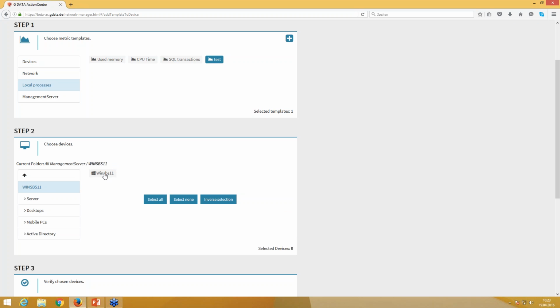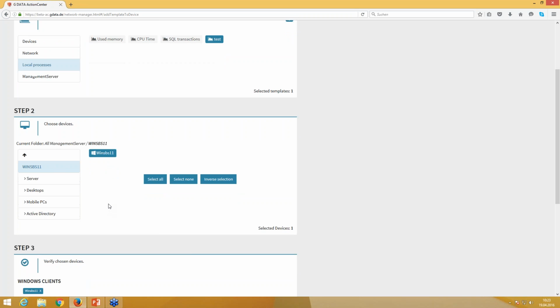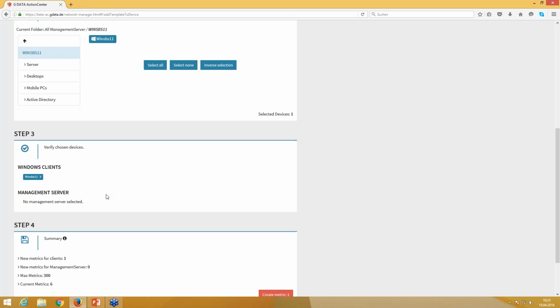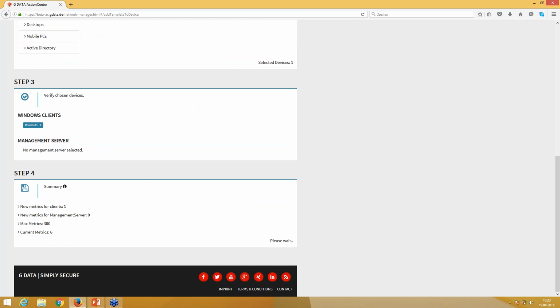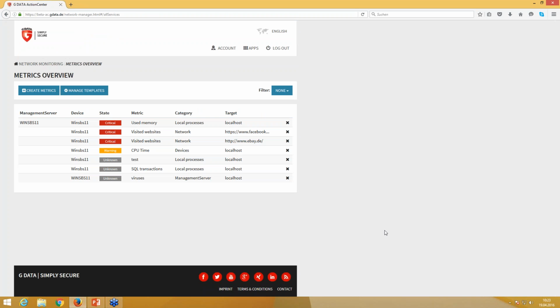But I'm actually going to assign this to the management server itself, so I select that management server and create that metric. So now all I've got to do is wait to see what happens when, for example, these page faults go above this threshold. I will receive an alert per email when it reaches a critical state.